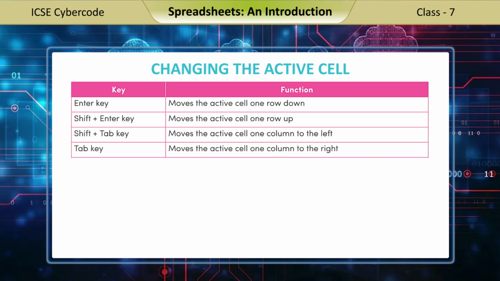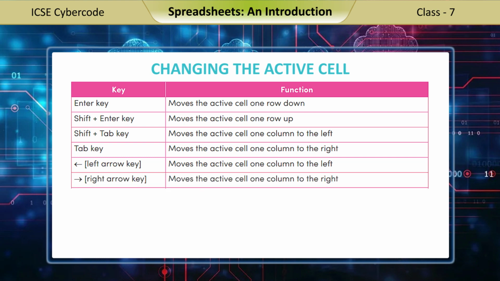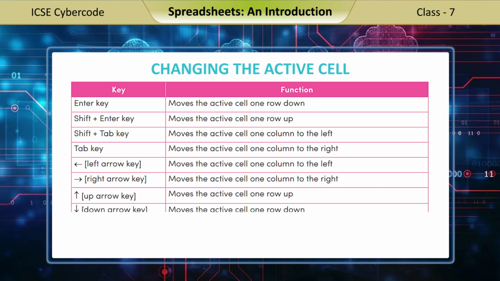Tab key moves the active cell one column to the right. Left arrow key moves the active cell one column to the left. Right arrow key moves the active cell one column to the right. Up arrow key moves the active cell one row up. Down arrow key moves the active cell one row down.